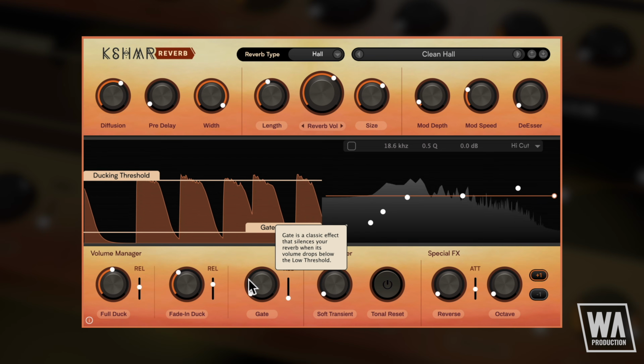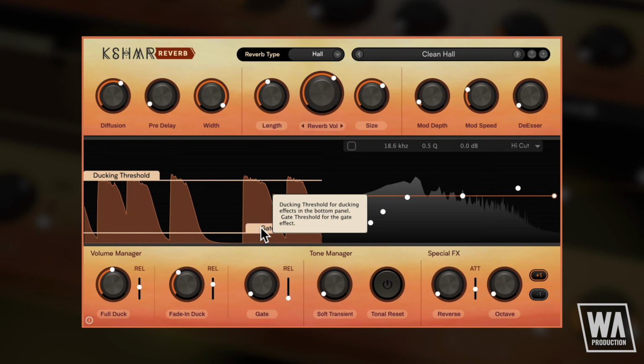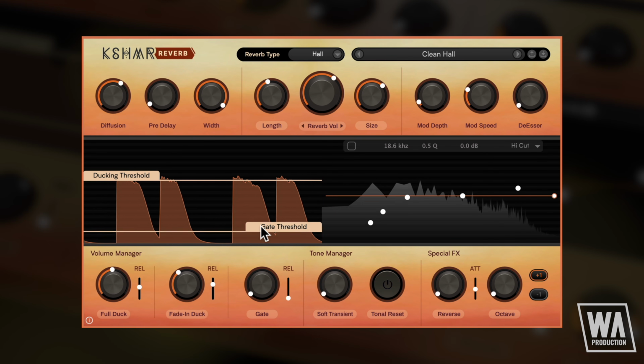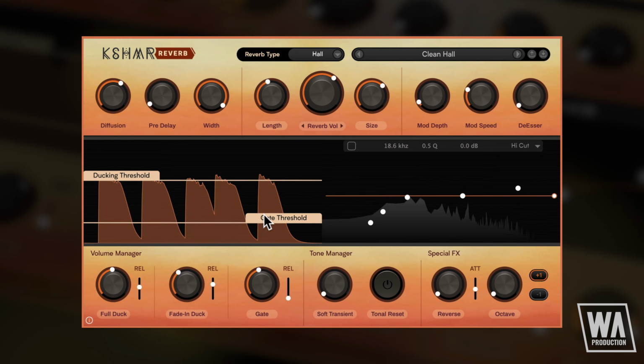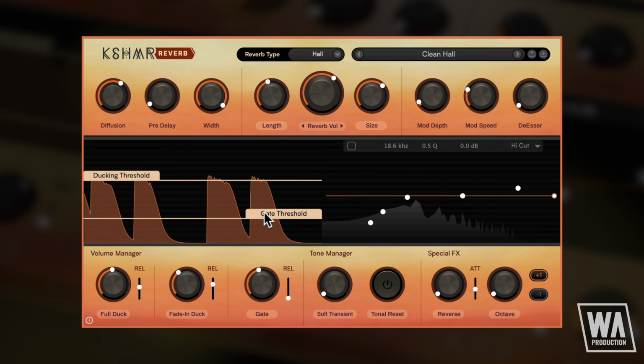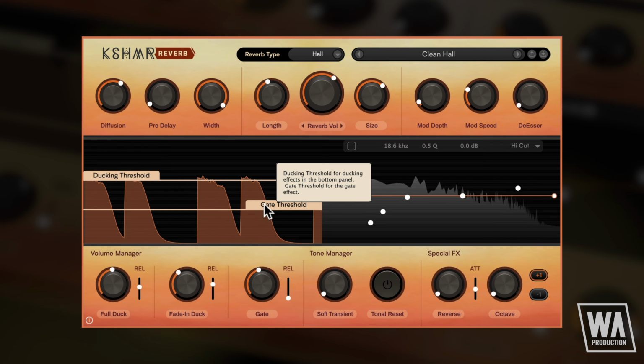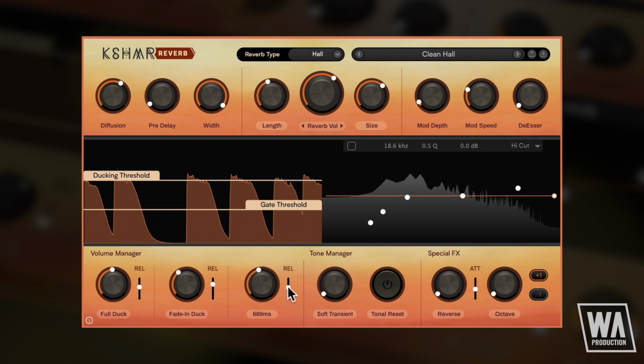The gate control silences your reverb completely when it falls below the level of the gate threshold, taming pesky reverb tails that might otherwise run rampant over your audio. Like ducking, you set the threshold level here and release time here.